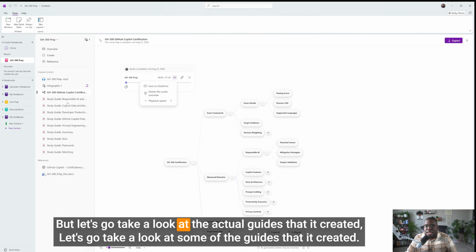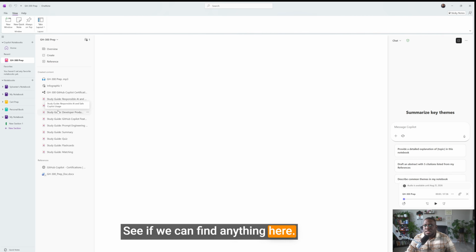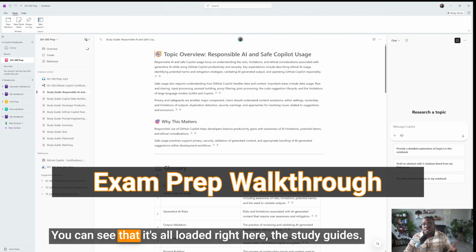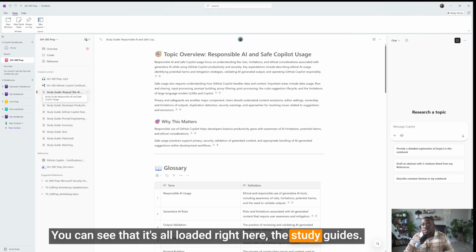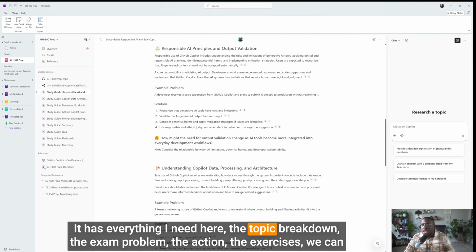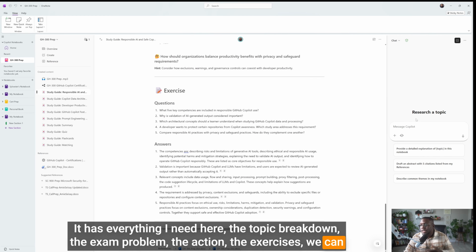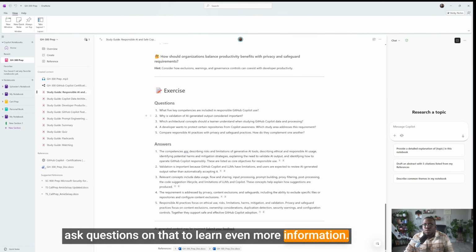Let's go take a look at some of the guides that it created. See if we can find anything here. Let's see if it's finished loading. So you can see that it's all loaded right here. The study guides. It has the overview. It has everything I need here. The topic breakdown, the exam problem, the actions, the exercises. We can ask questions on that to learn even more information.